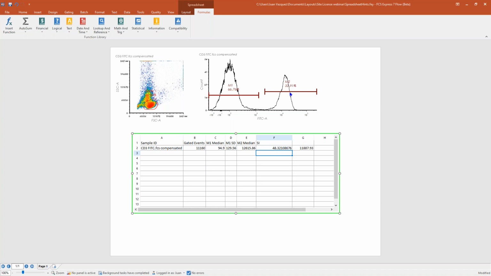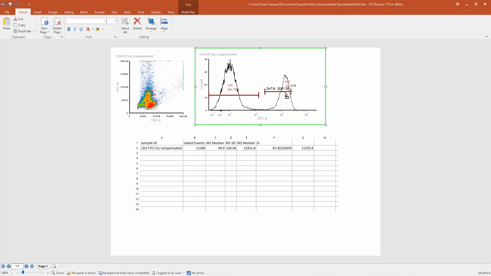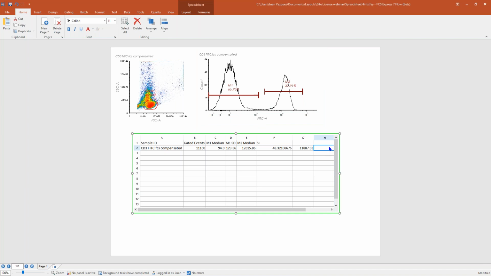And as with any function, as I update my data, you can actually see how, as I move my markers around, the data is going to automatically update within any function that's calling a specific quadrant, a specific marker, or a specific gate within my FCS Express layout. Okay, very easy, very convenient, very intuitive to use.